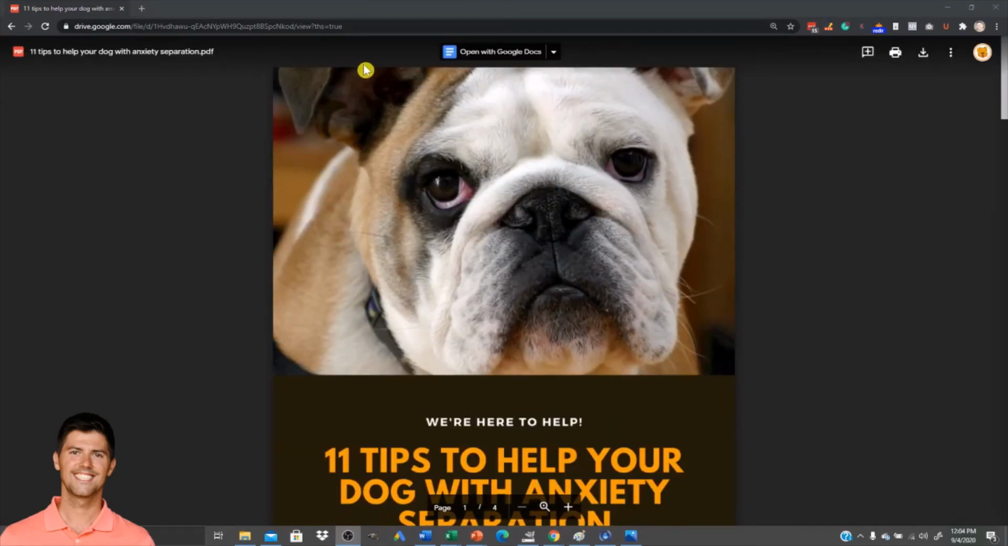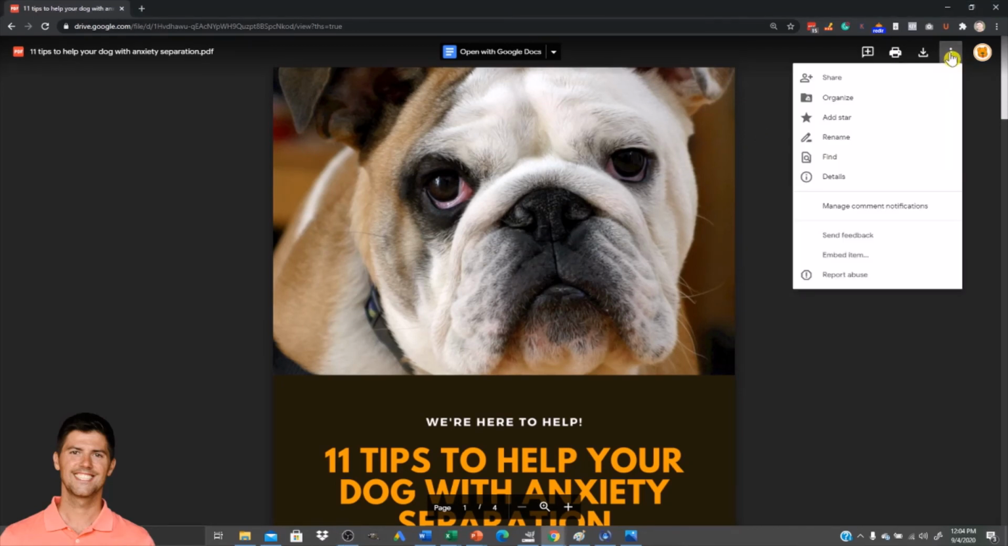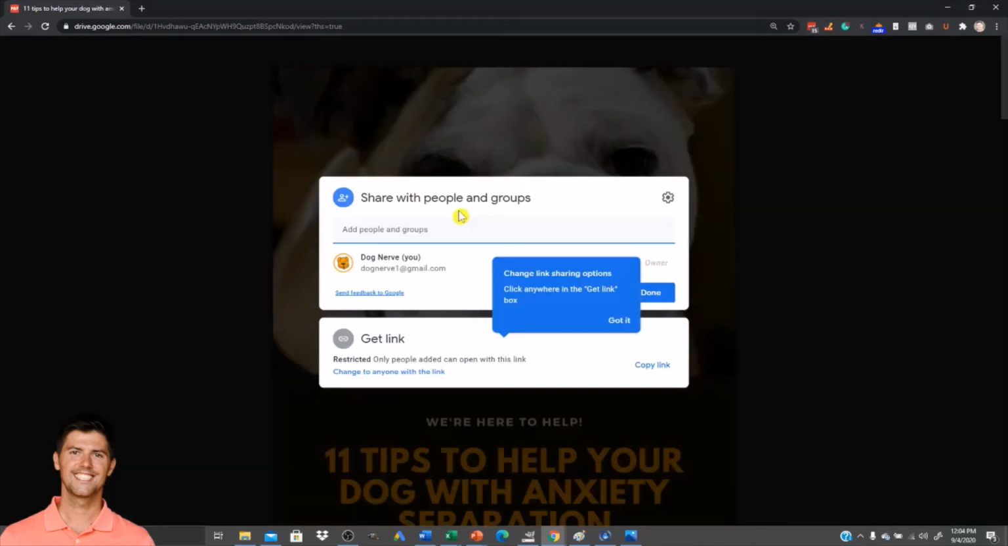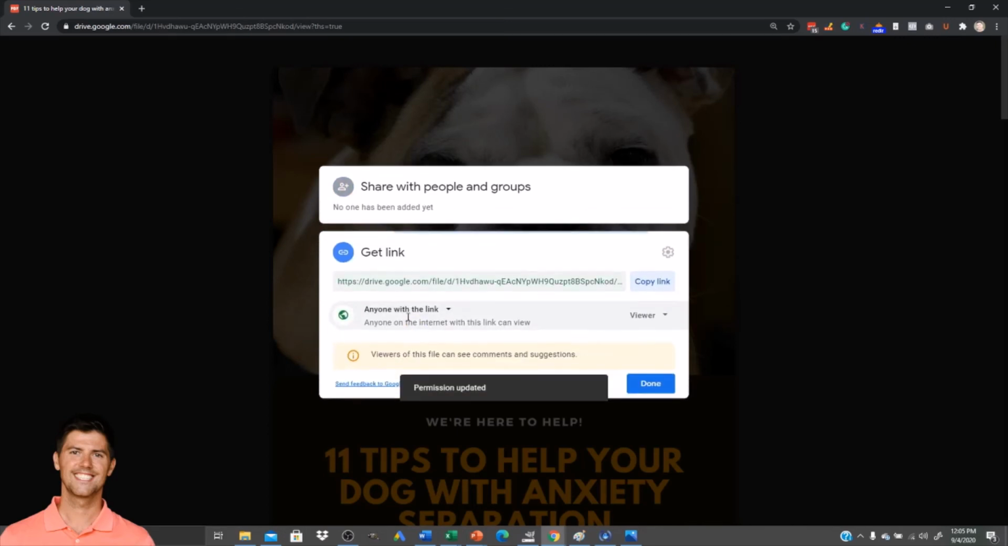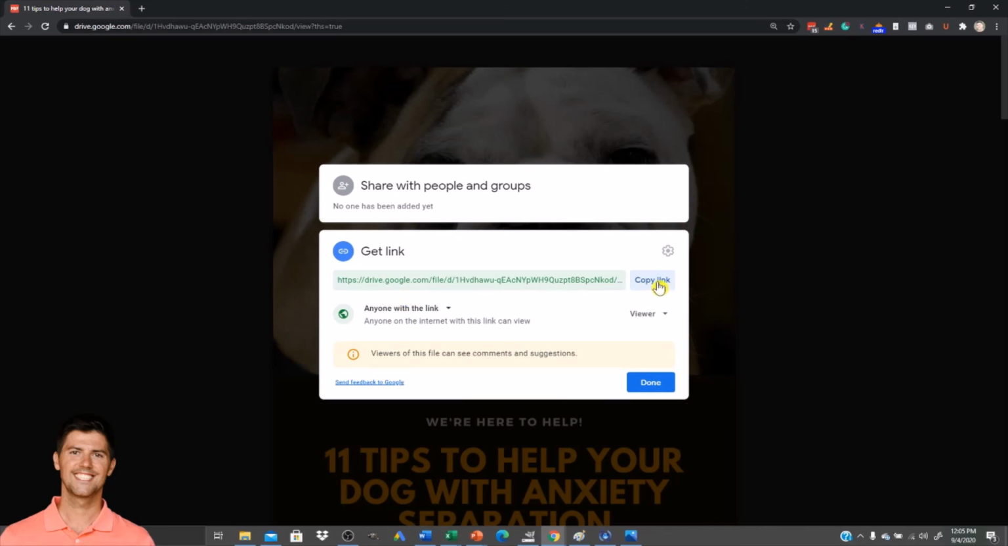And now when we're on the document, we're going to want to go over to this icon where there's 3 vertical dots, and we want to click on share. And by default, you're going to be private, this document, so we're going to want to change to anyone with the link. And now we have the link, so we can copy this and utilize it to provide within our email.